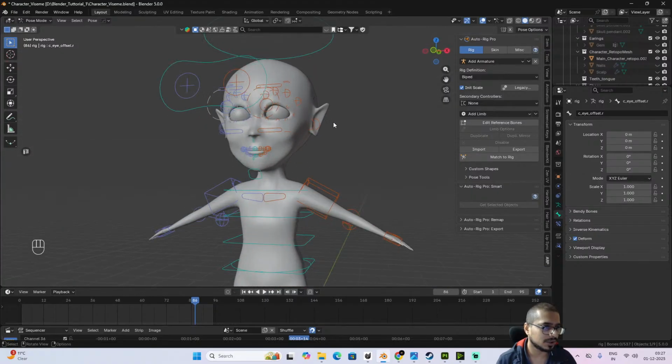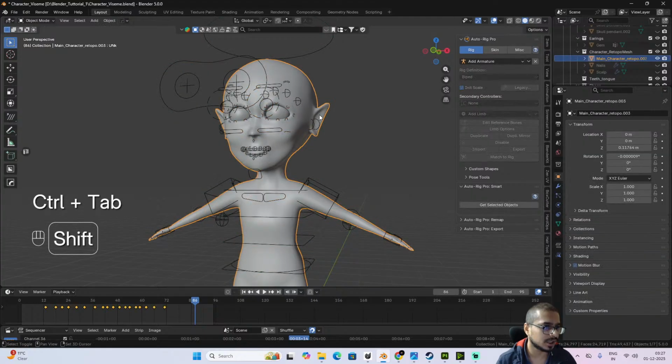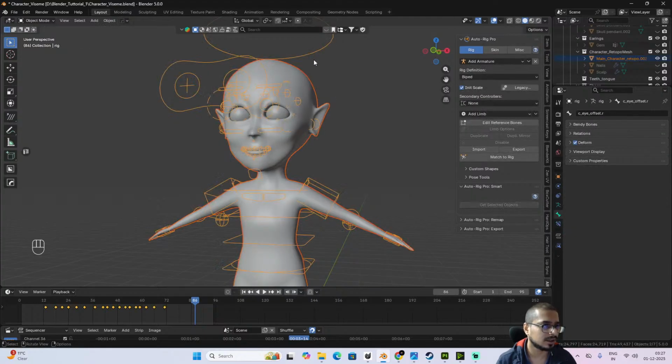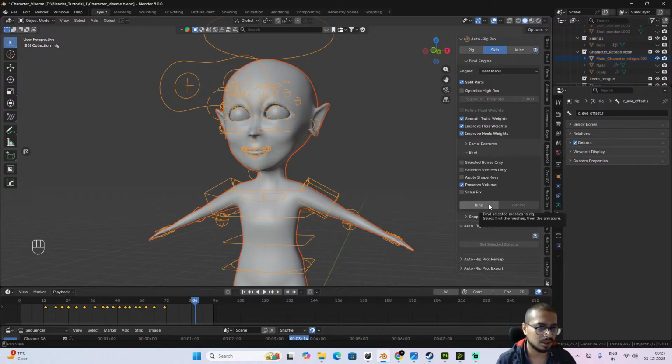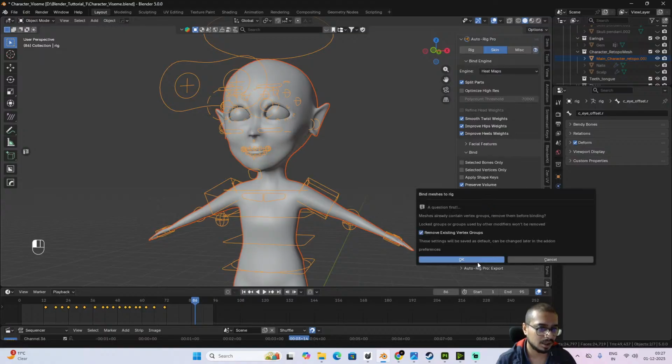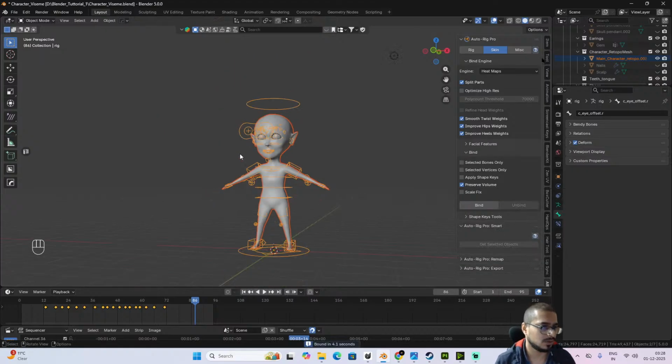And the last step is obviously clear. We'll go to object mode, select our mesh, then our rig, and go to skin and we'll click on bind. Remove existing vertex groups, I'll unselect this one because I might need some vertex groups, as there are three for tongue and teeth which I don't want to lose. So let's see what we get.